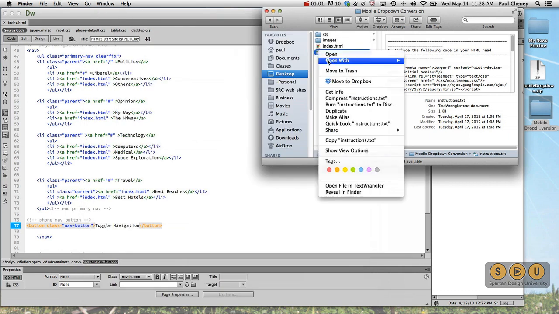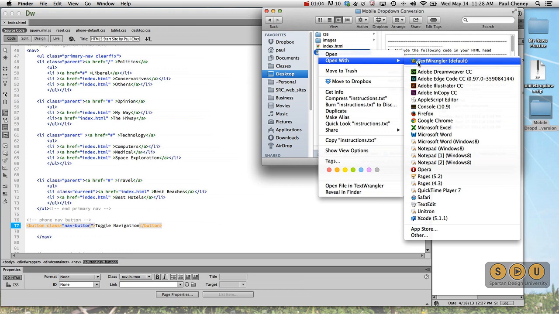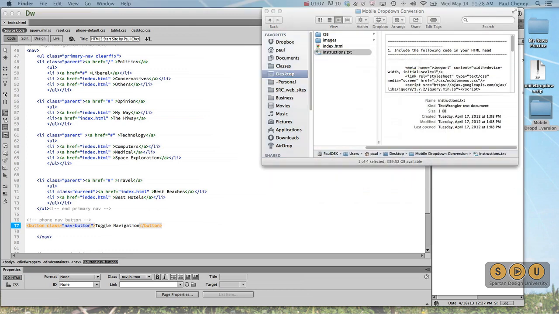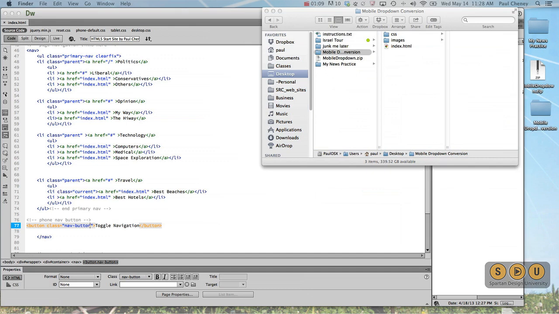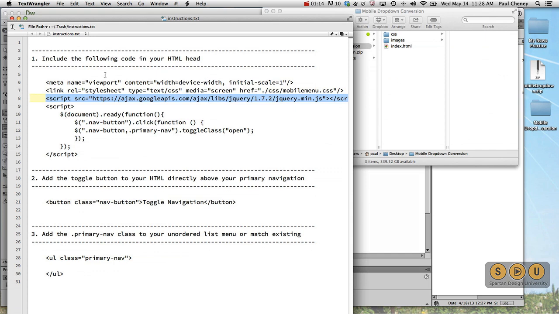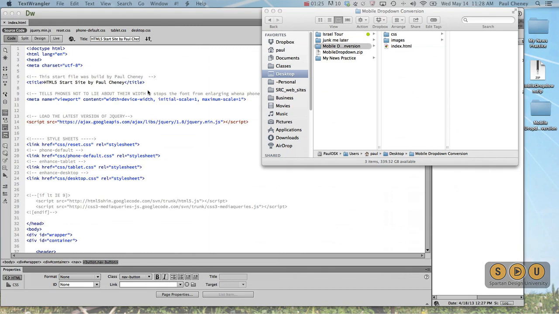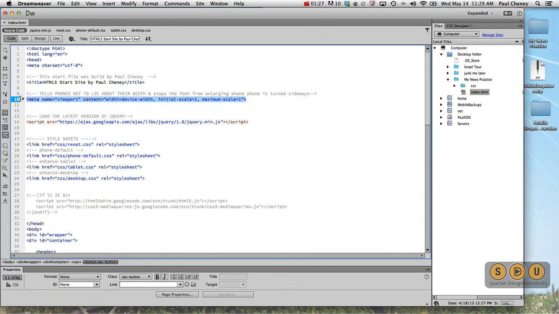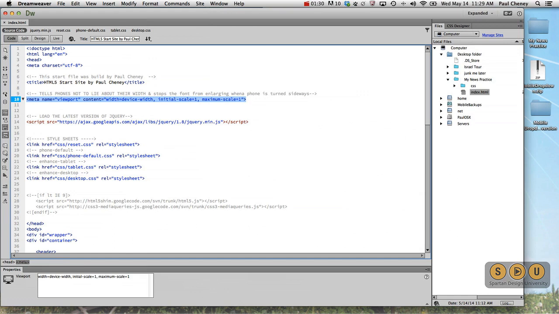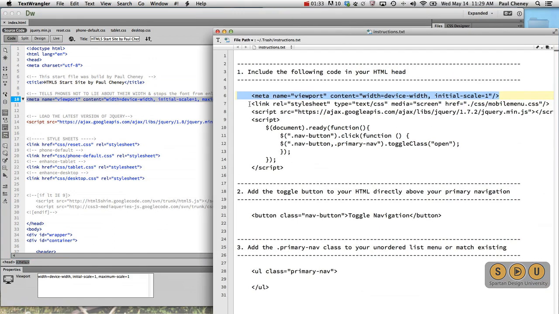Let me open this in something else. There we go. Now it's a little easier to read. It wants a meta name with a viewport and a content width. Well, that's already part of our standard template. That viewport statement is already there, so we're one step ahead of the curve. Then they want us to link to the style sheet that they provide called mobilemenu.css.